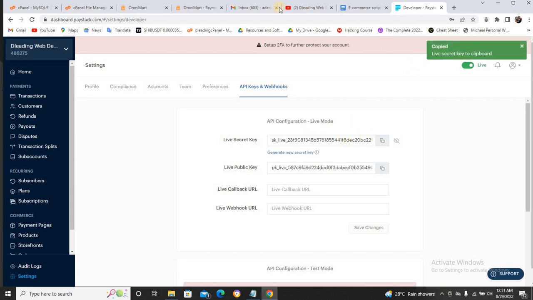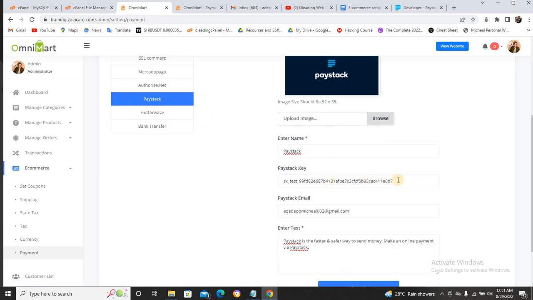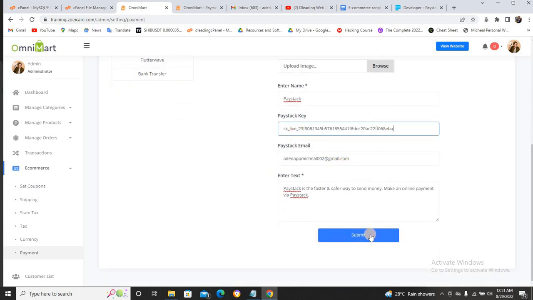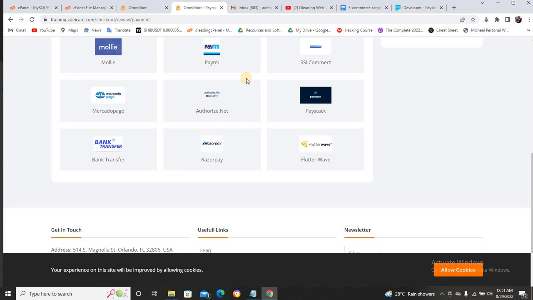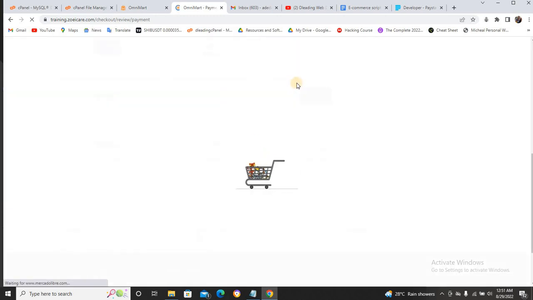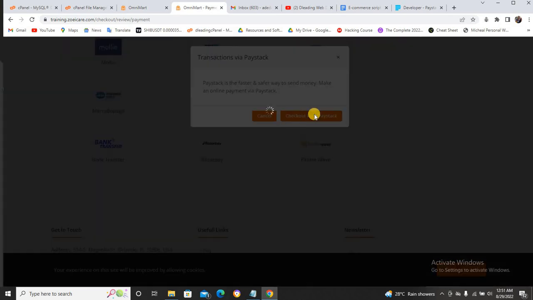Immediately I copy it, I'm going to come to this place now, and I'm going to put it here. Let me just come to my Paystack, take away this, delete it, and paste the key here. Now I'm going to click on submit. So I will refresh this place now. After refreshing, I'm going to click on Paystack now. Checkout with Paystack.